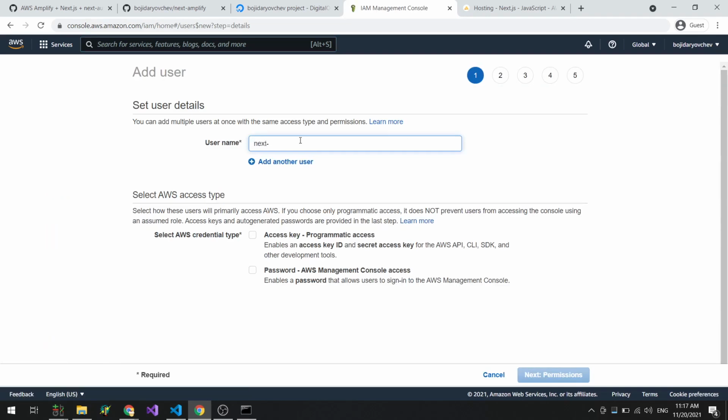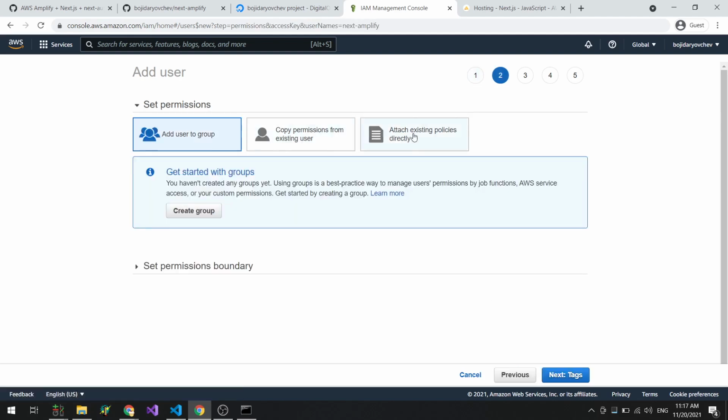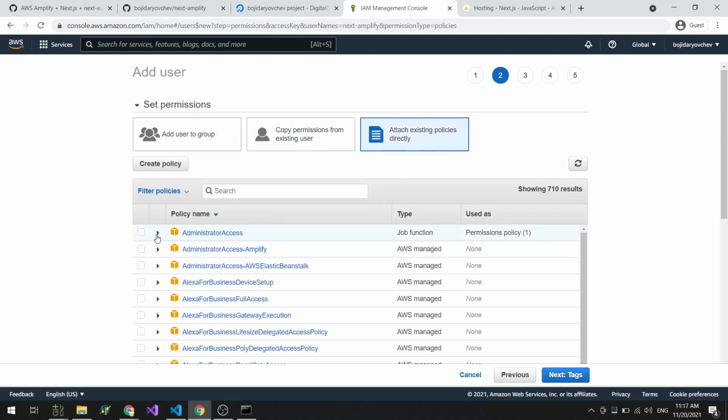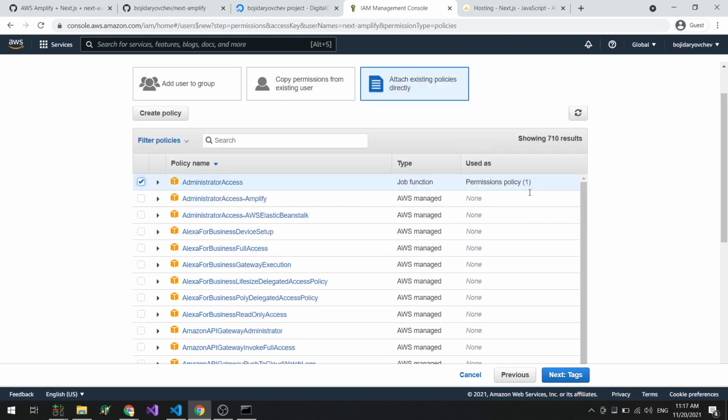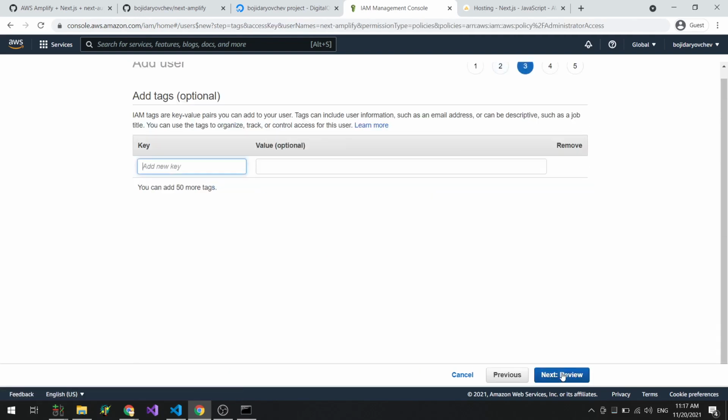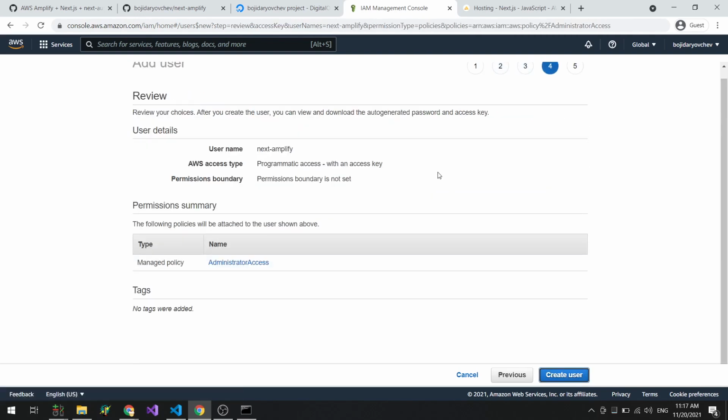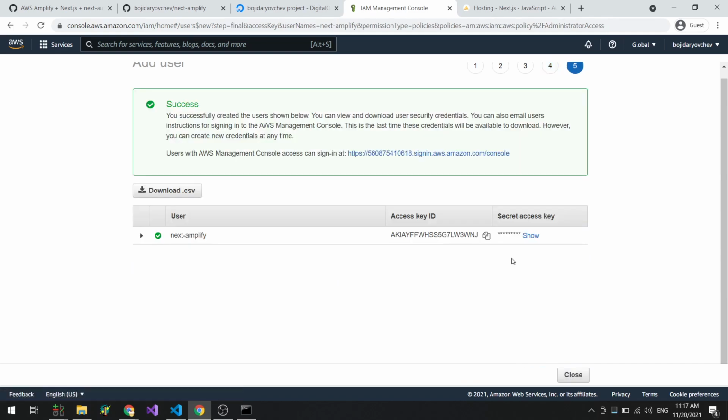Next. Next Amplify, for example, we need to have programmatic access. We're going to attach the administrator access policy. And that's it. We're creating the user now.